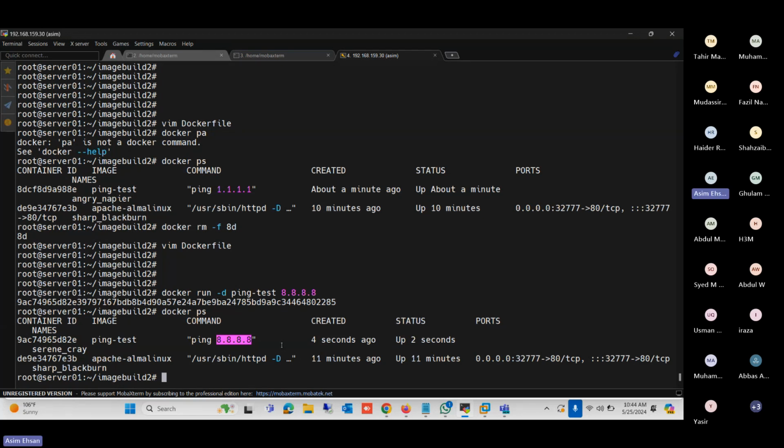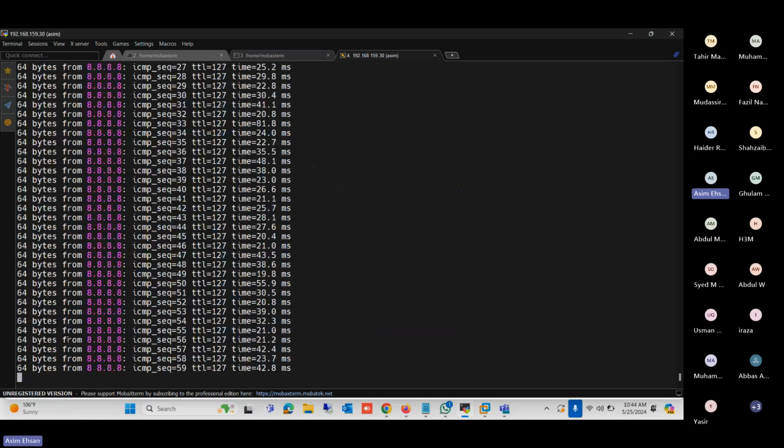If you are using CMD, you can use a different startup program instead of the hard-coded one within the image. But with entry point, I cannot override this ping. I just have the leverage to change the IP. Now, if I look at the logs, you can see this time it is pinging 888.